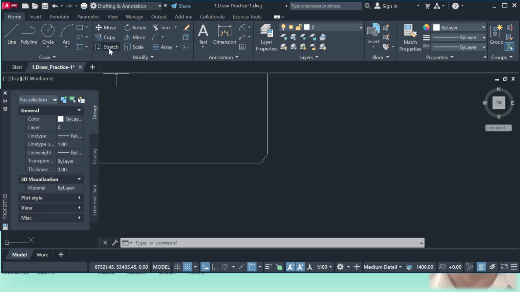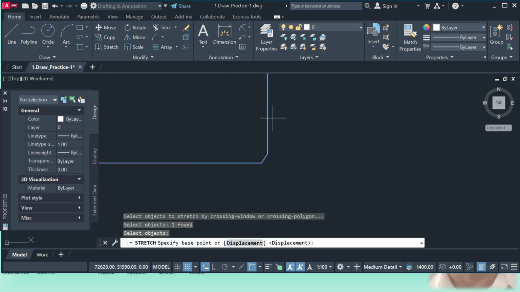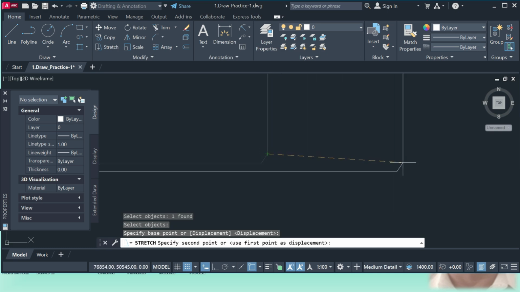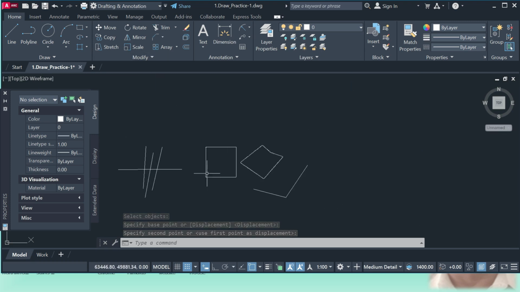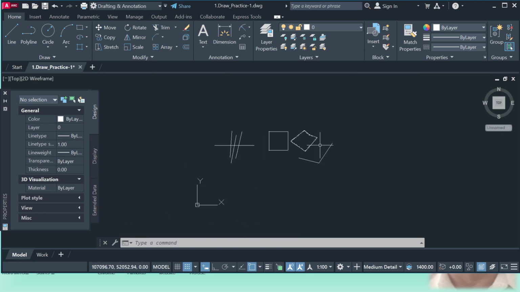Now stretch means just click here and enter. Then it's asking for the point. I'm going to the point. You can stretch it. This is the meaning of stretch.